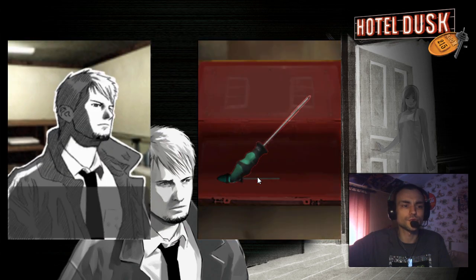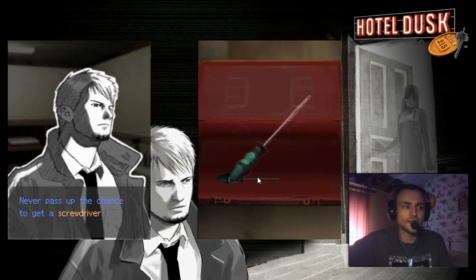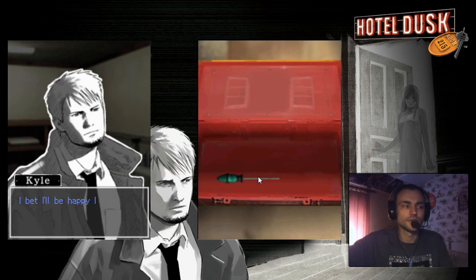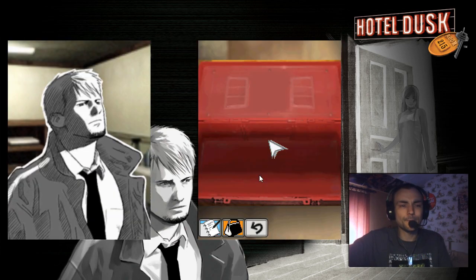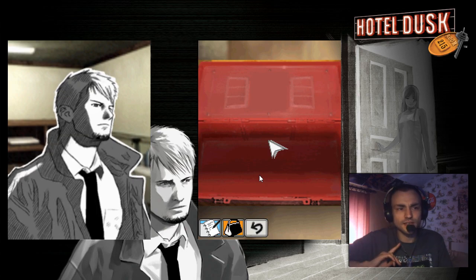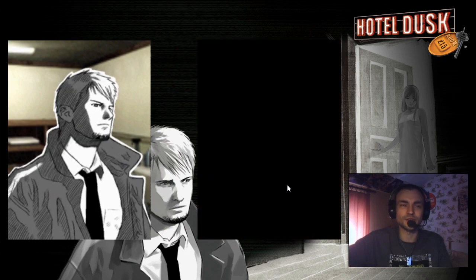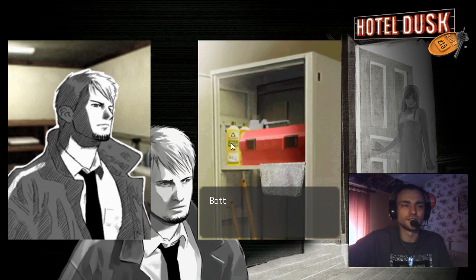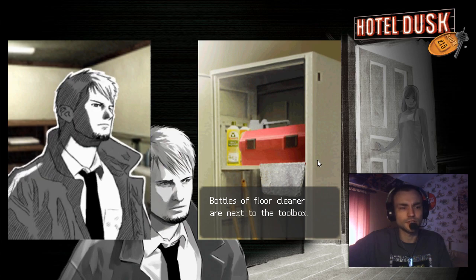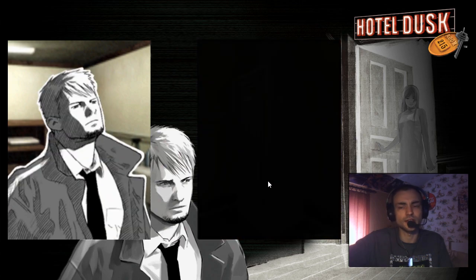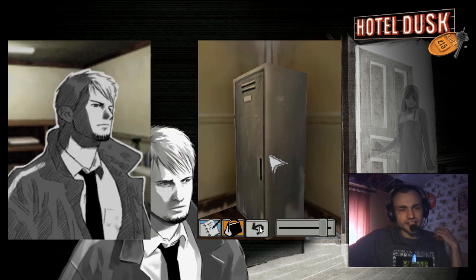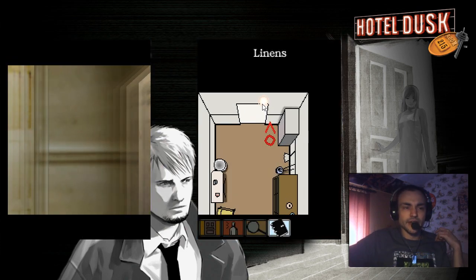Lucky me, it's a screwdriver. Never pass up the chance to get a screwdriver. I bet I'll be happy I found this before all's said and done. If you're caught carrying these around when they belong to the hotel, Dunning is not going to be very happy, and you could get thrown out and get a game over, I think. Bottles of floor cleaner are next to the toolbox. Yeah, I guess that's the extent of what there was to pick up in here.